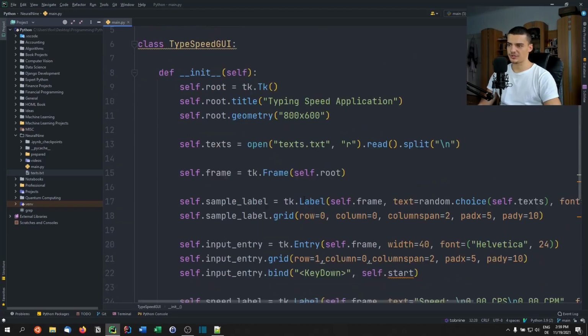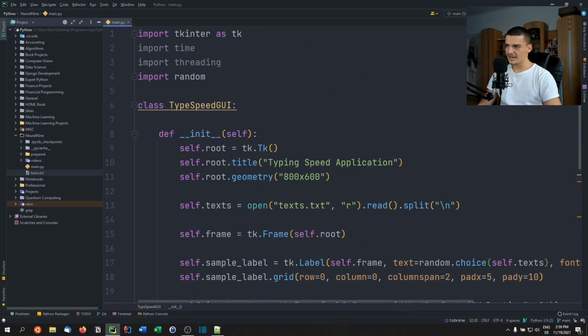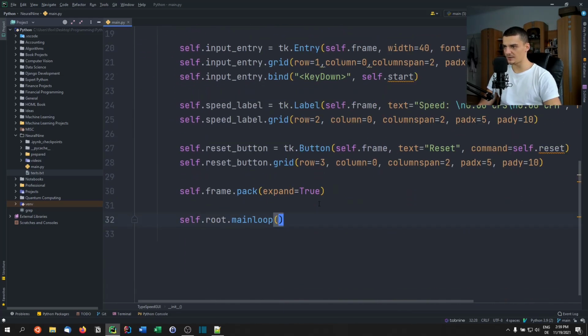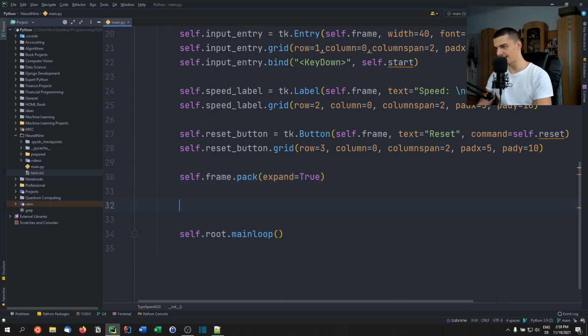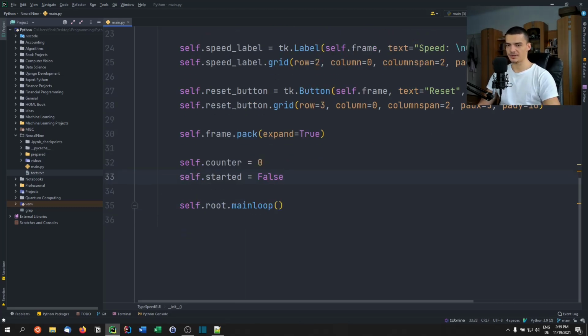For example, we're going to need a counter to see how many seconds or milliseconds have passed. And we're also going to need a boolean for whether the thing started or not. So we're going to define it down here. So self.counter is going to be 0, and self.started is going to be False by default. Now we can start with the individual functions here.